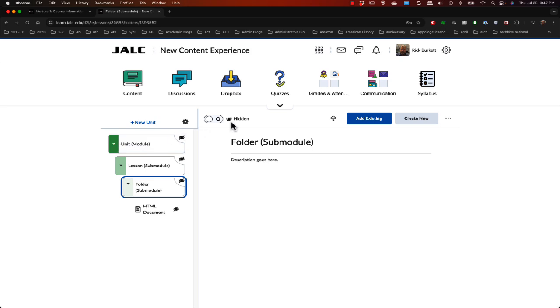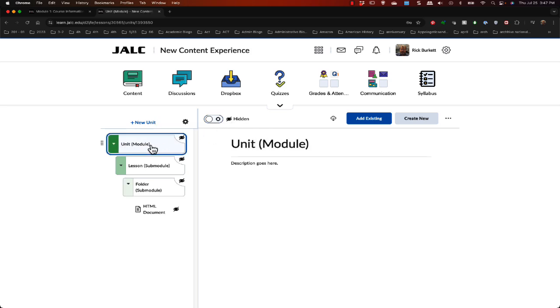By default, things are put in hidden, and you can just turn them on. So if I want to turn on this module, I just go up and click on this, and it is now visible. These things are still hidden within it. So to create a new unit, you just click on New Unit.